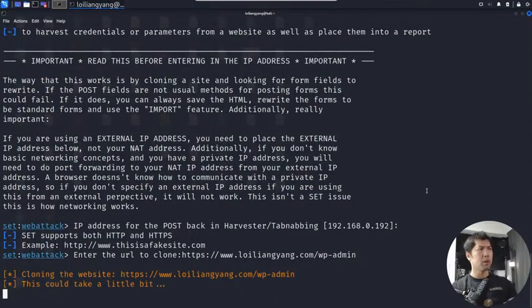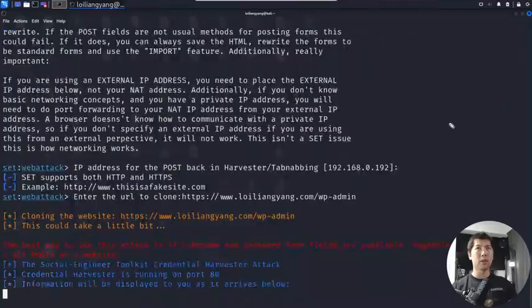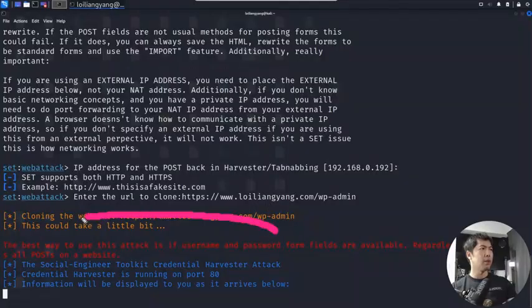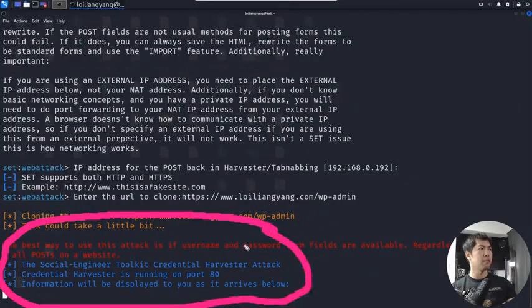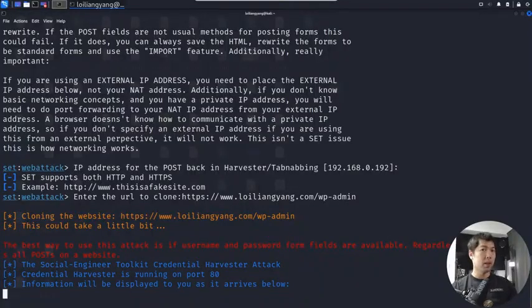And it states the following. Cloning the website right now, as you can see. This could take a little bit, and you can see right here, we got the information running. The Social Engineer Toolkit Credential Harvester attack. Credential Harvester is running on port 80. Information will be displayed to you as it arrives below. So this helps us very quickly to be able to set up a cloning site.